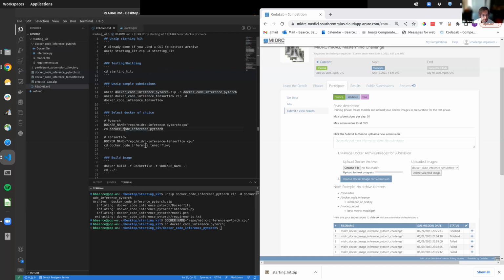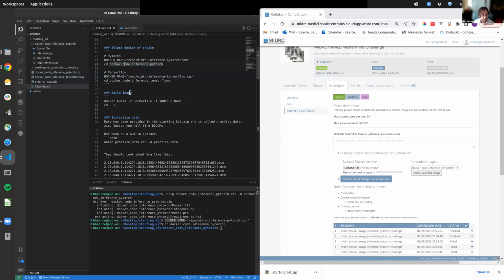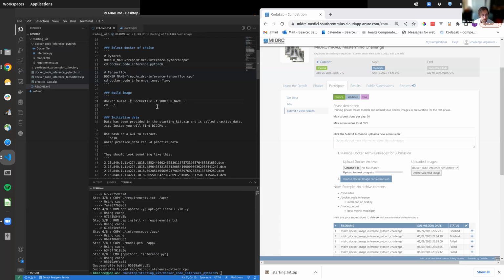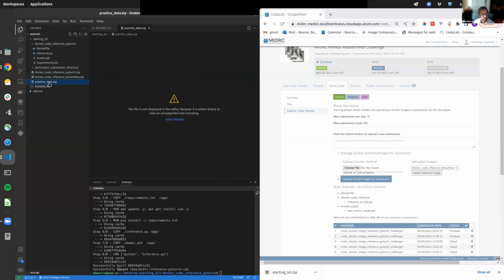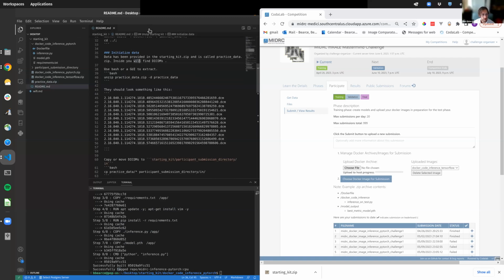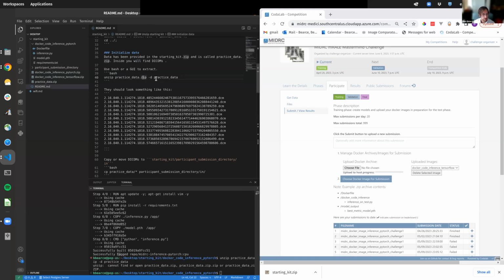So now that we're inside that directory, we can go ahead and build. I've already built this, so it went really fast, but now we have this Docker image. So next, the data. I provided some data, this practice data zip archive here. You need to go ahead and unzip this too. So I'm going to do that now.